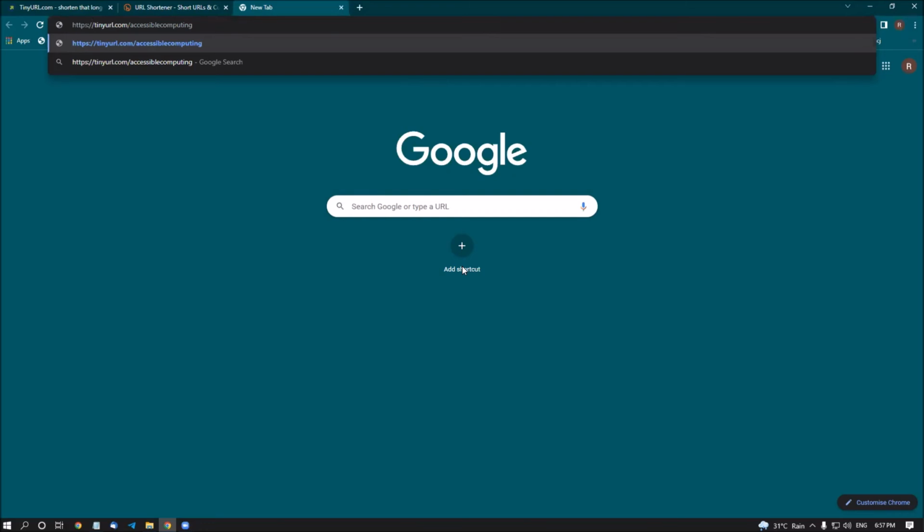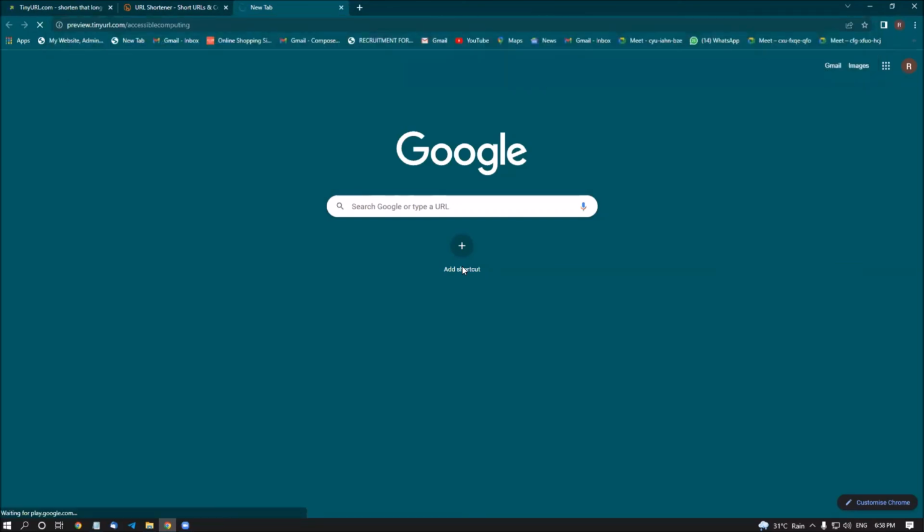Now here I need to type preview. After the double slash, I type preview followed by a period. So the final link is https://preview.tinyurl.com/accessiblecomputing. Yes. So now I'm pressing enter. Let's see what will happen.